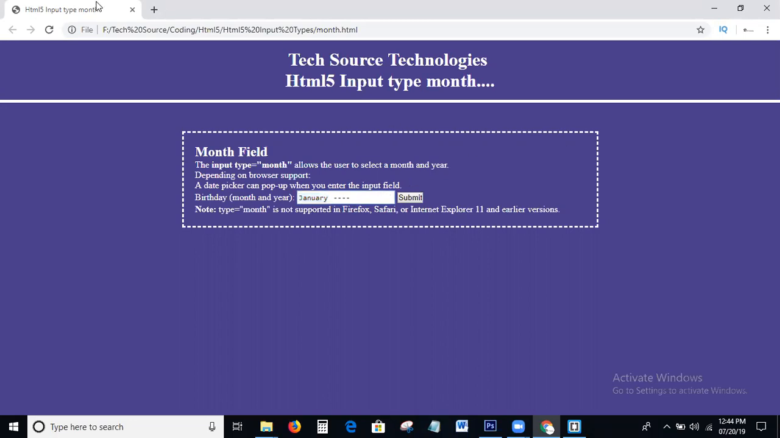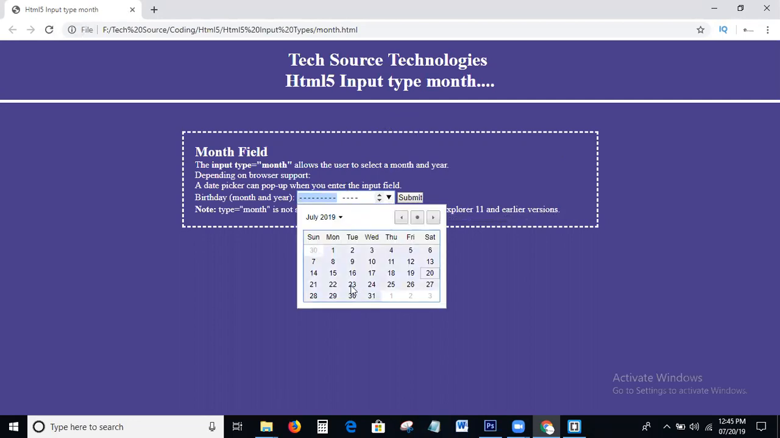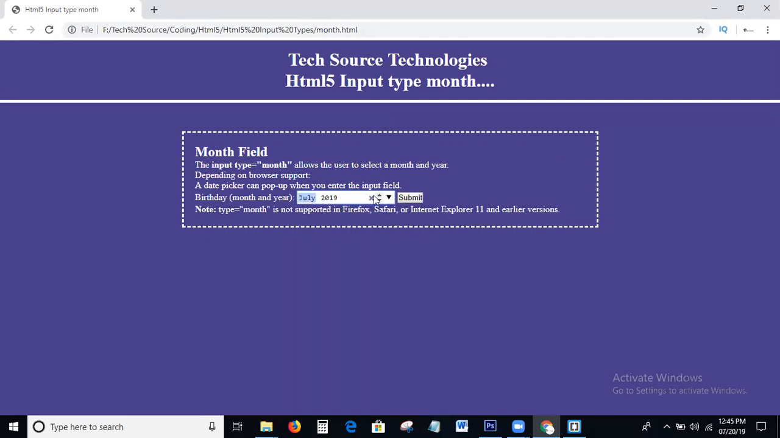Okay guys, how does this HTML5 input type work? Suppose you can enter number 8. The 8th month is August. You can clear it. You can select the 23rd July 2019. So guys, this is the process to select the month.